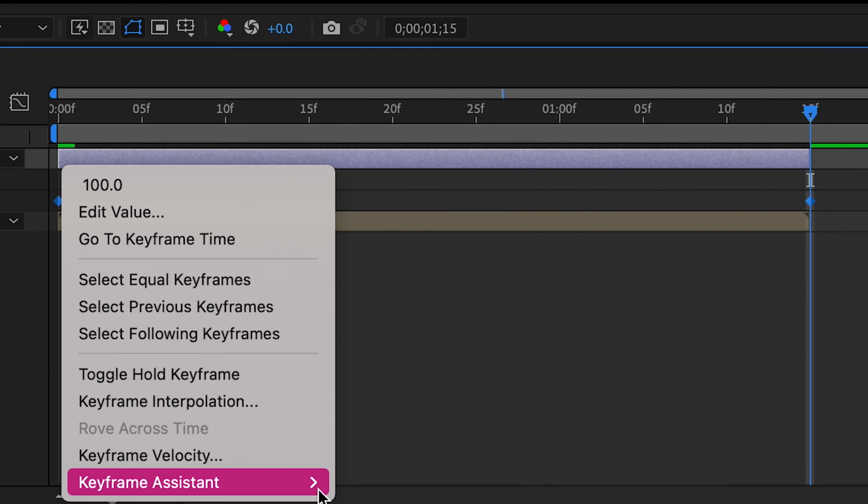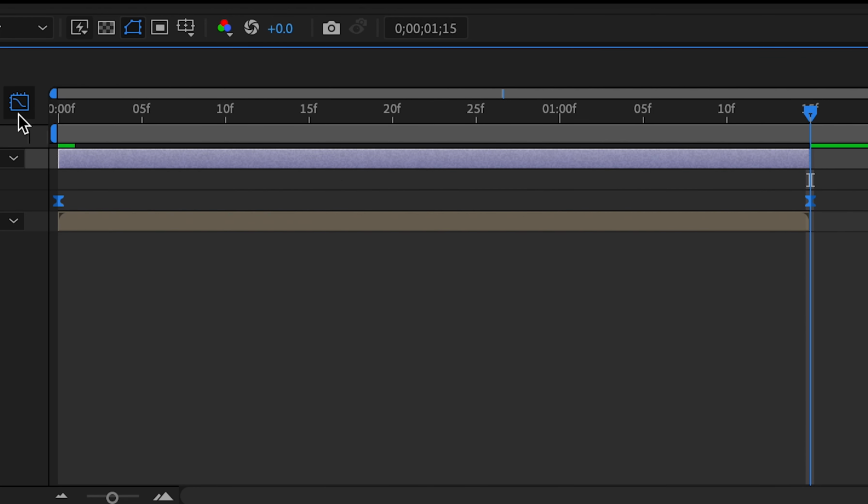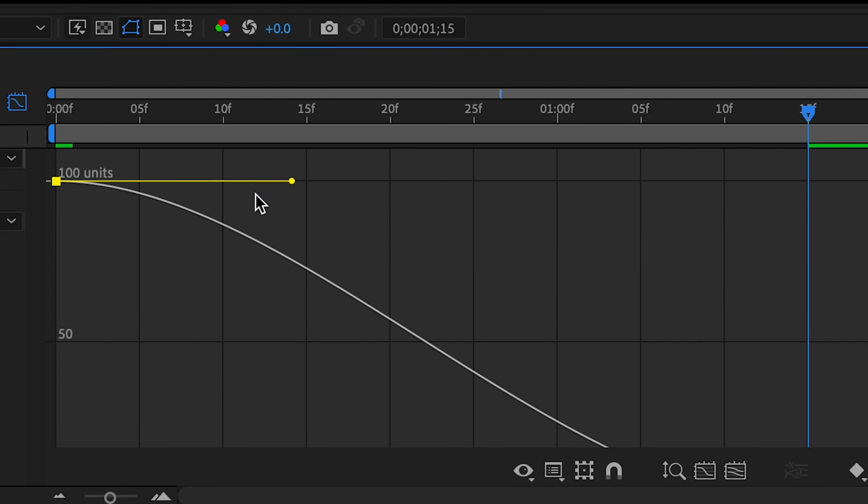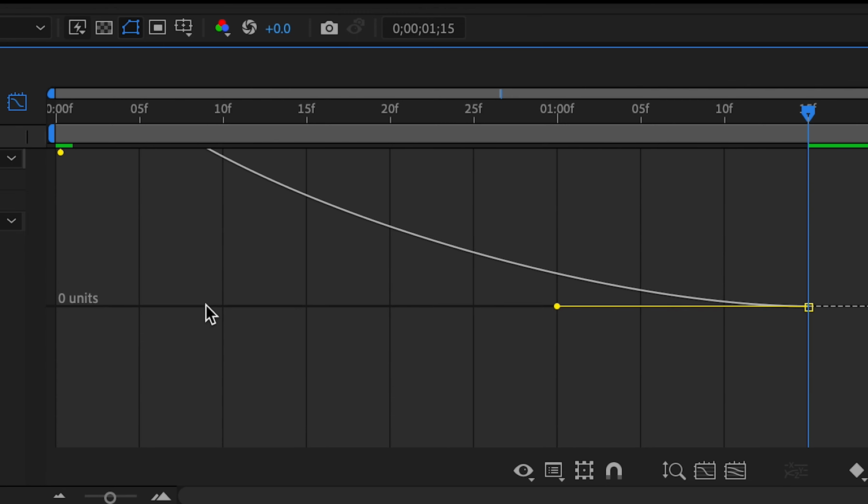Highlight, easy ease, make the graph, make it a little bit less tight than our shake graph.